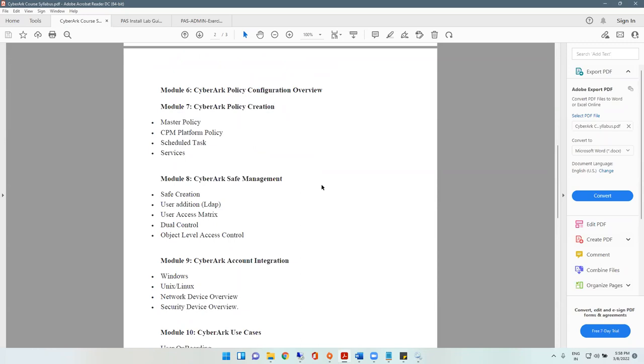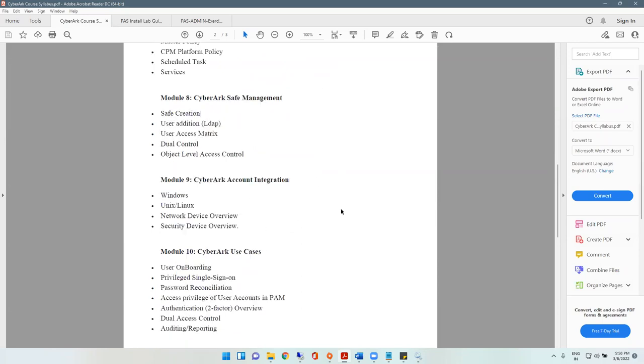We'll learn how to control the users' access on those safes. We'll talk about more granular permissions, where we will be controlling access at the account level, on account one or account two, instead of directly on the container level. So we'll be talking about safe access provisioning in module 8.